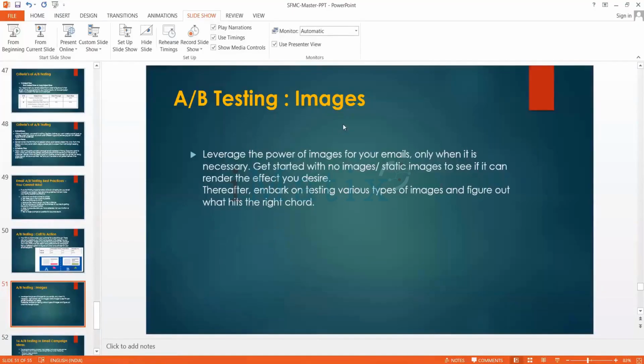Images matter a lot in an email marketing campaign, so leverage the power of images in your emails, but only where necessary. Get started with no images to see how it affects your desired outcome. There are a number of tests, such as types of images in content, and whether they are more appealing and get more responses. That kind of test can be done as well.